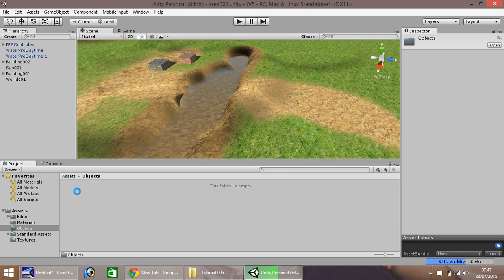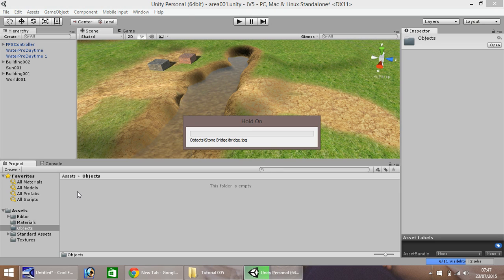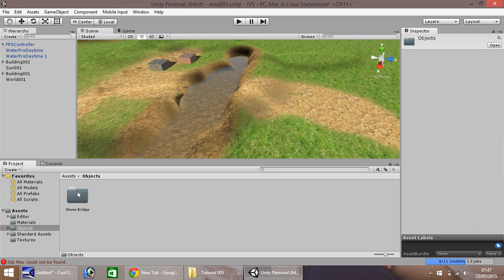Now this folder contains all the assets we need for a bridge, and that can be downloaded from our website for free. So if you go into the description for the video, have a look for our website, click it, and then you'll be able to find this asset on our website.